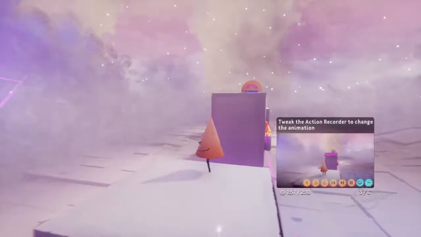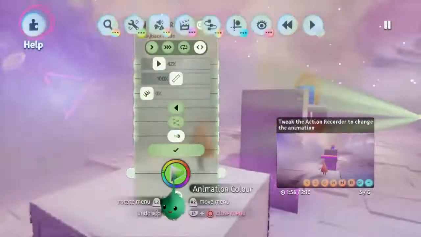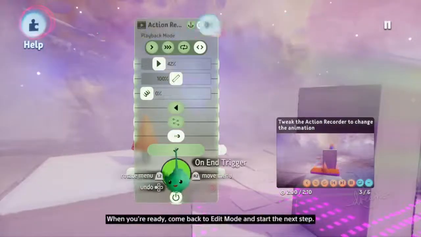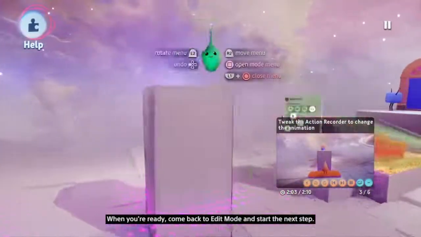Switch to play mode to test your changes. When you're ready, come back to edit mode and start the next step.